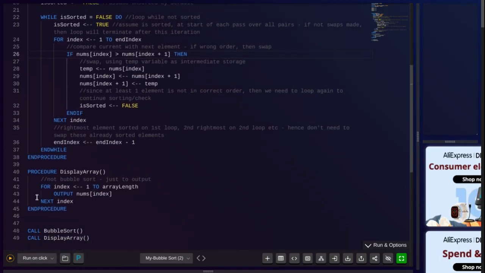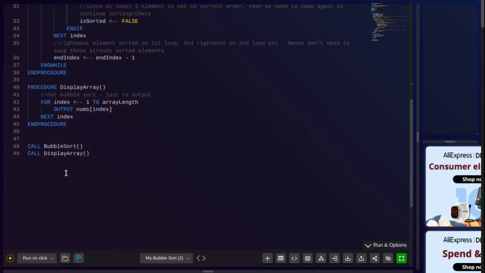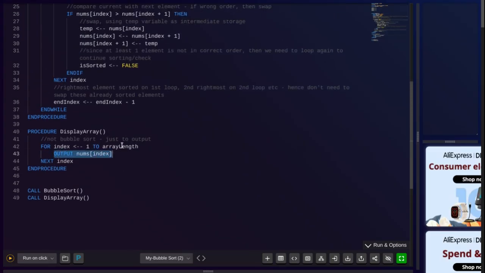Let's see how we can display the array after the sorting. So we'll say procedure display array. For index 1 to array length, output number of index, next index, and end procedure. And because these are procedures, procedures do have the output statement, so we don't have to use the output statement.